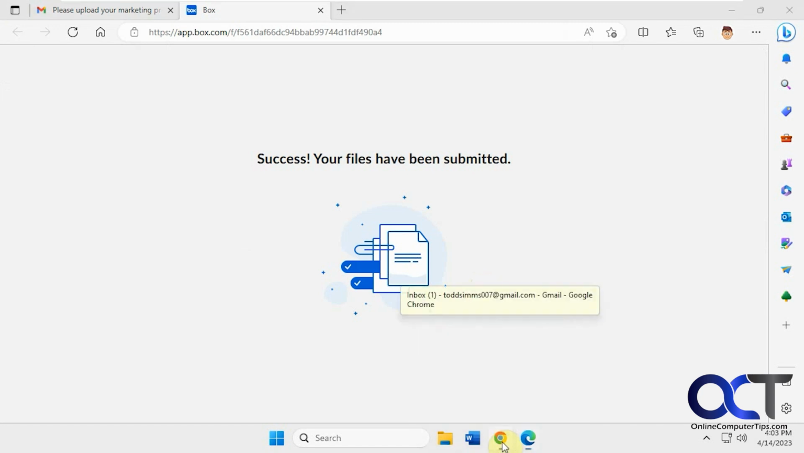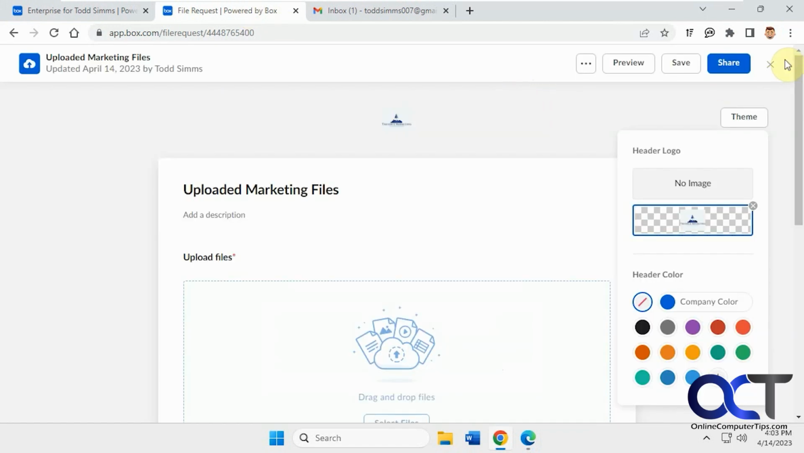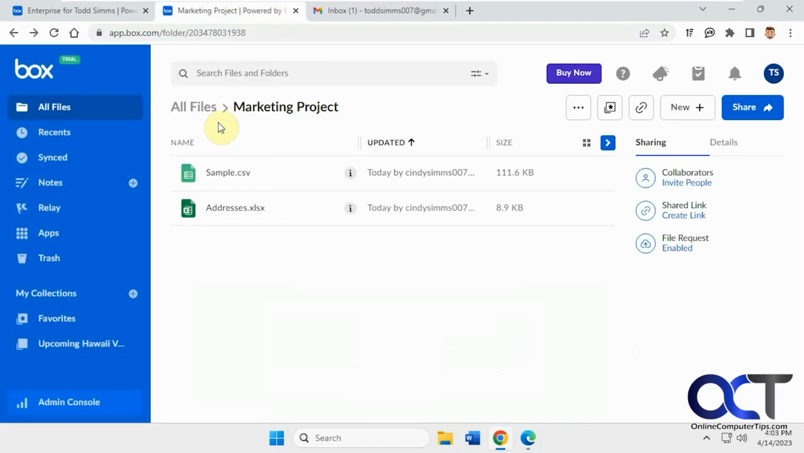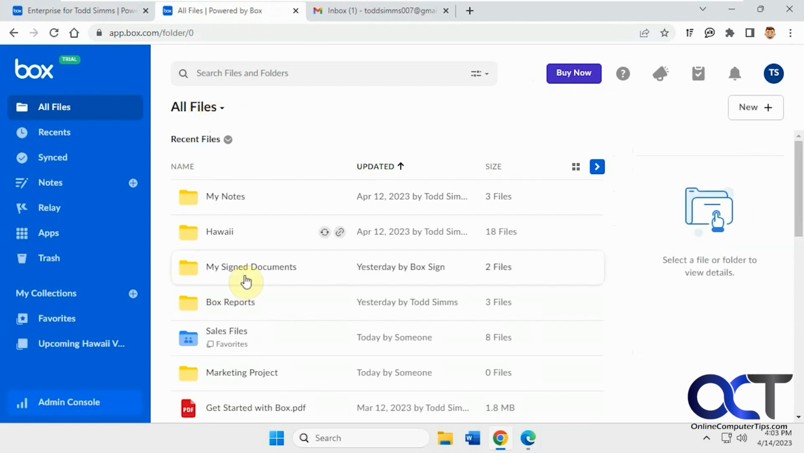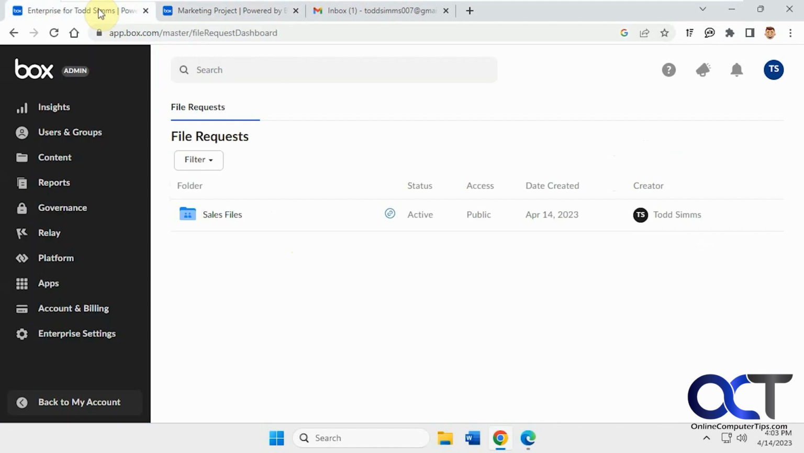So if we go back to the sender here, here's our file request window. We could just close this. Now we're back to our all files here. So here's the marketing project folder we set up for this file upload request, and there's the two files there. And then if you have the management console open here, refresh this. So now we have our marketing project file request. And then we could deactivate the link or delete the file request from here.